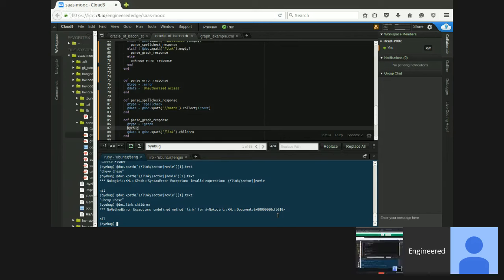That's how I use it. I don't know if there's an even faster way to do that. The hard part will be parsing the XML into Ruby code, I guess. But your doc XPath with actor will get you all the actors, right? And then the movie is with a slash movie, you get all the movies.